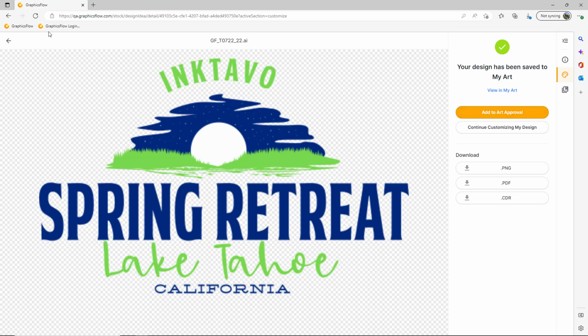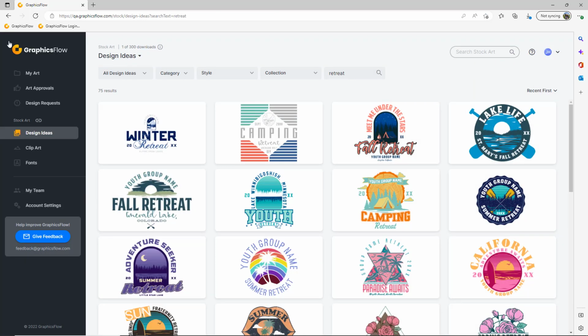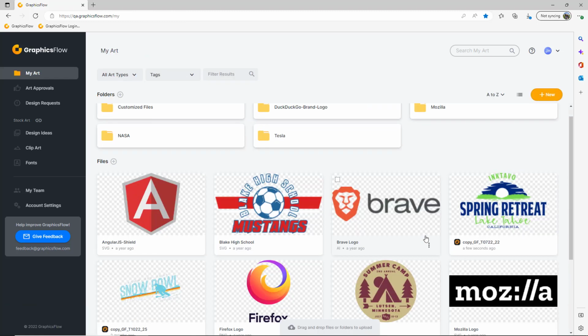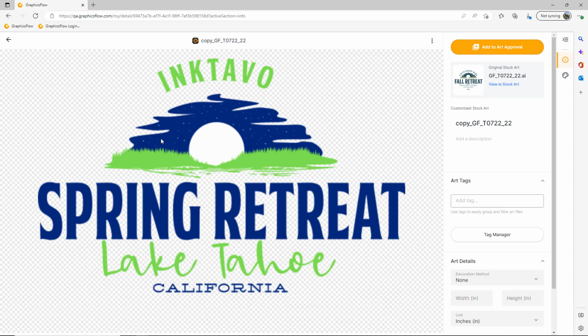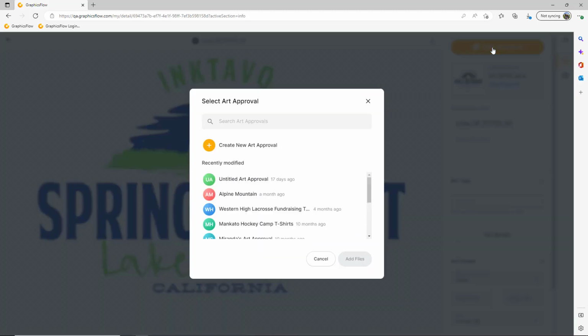And then the other way I can do it is just by selecting the file. We'll go over here to My Art, we'll select the file, and then we'll go over here and add it to an art approval. So here's the file, and we'll just go ahead and add it to an art approval.